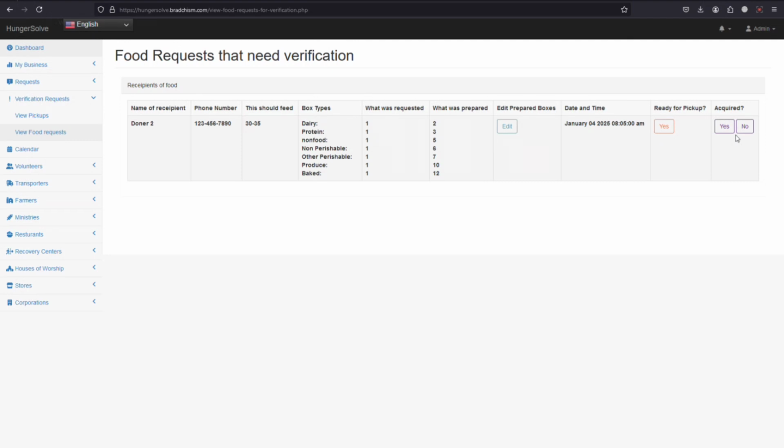Now, the reason why this is important is because let's say, for instance, donor 2 here likes to request food from your organization every week. But maybe donor 2 doesn't always pick up every week. Maybe they pick up every other week. You could process a request, and then you can click on acquired. No, they did not pick up for that week or this order or that day, and it will keep a running query of how many times this donor picked up and didn't pick up. This way you know you have information.